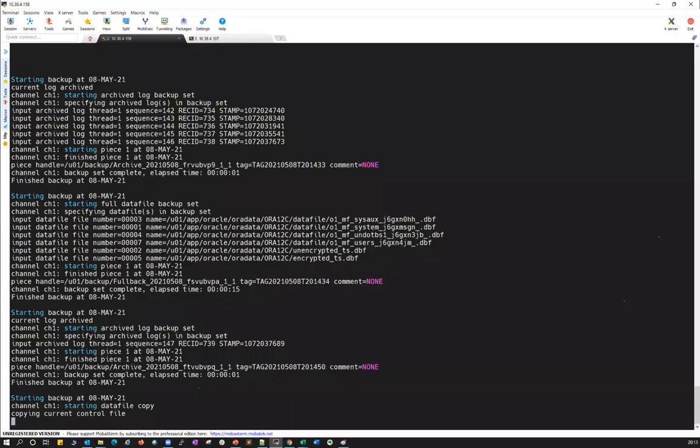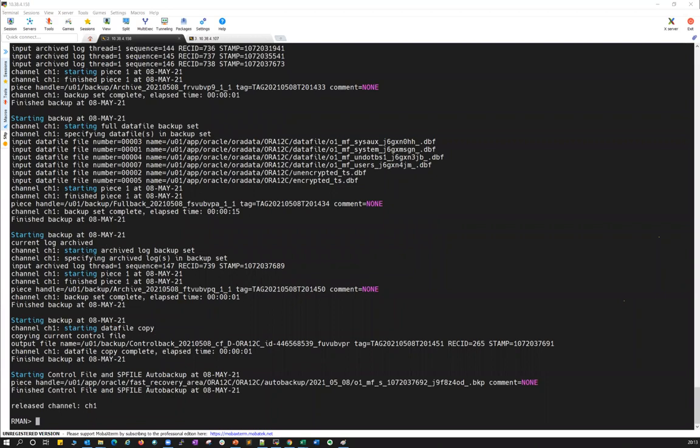So backup database and backup as a backup set, are they the same or different? Backup database, what will it do? It will take all the data file backups as backup pieces, not the backup set. If it is backup as a backup set, your backup pieces are combined together as a backup set.